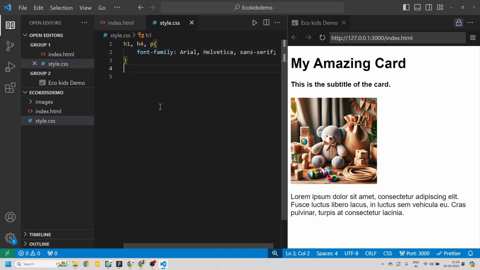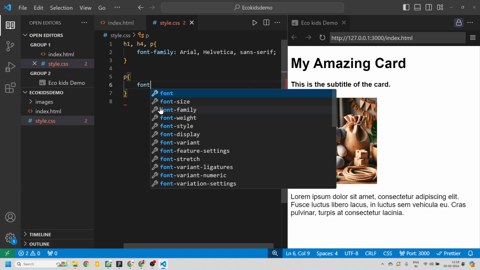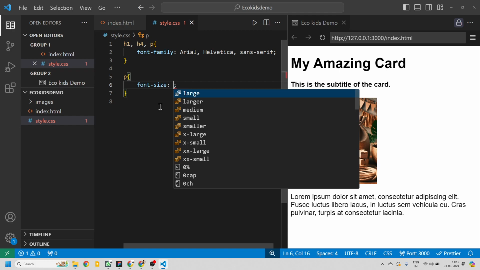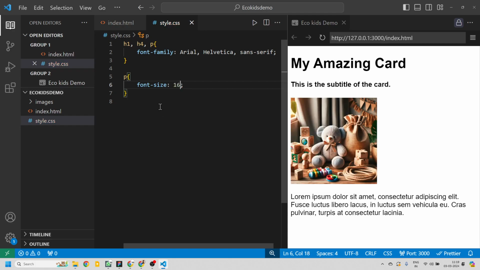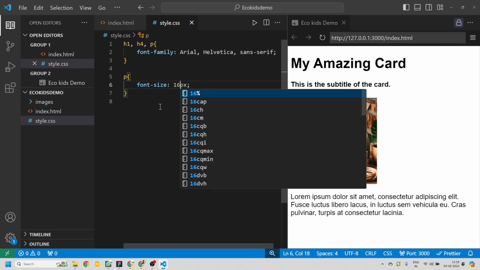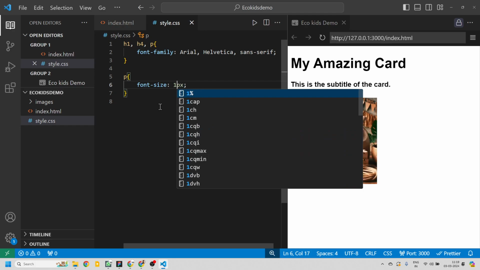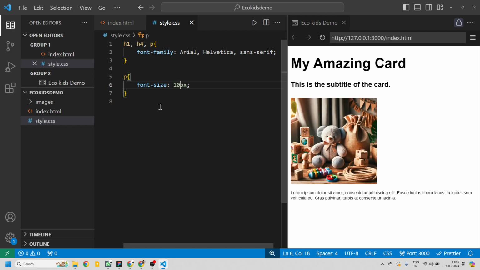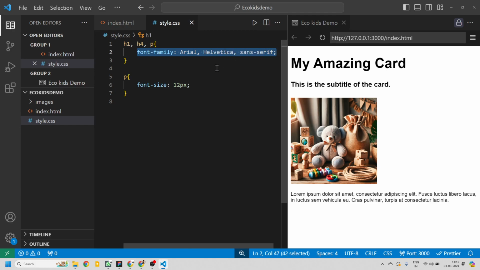Unique to only P. I'll write P separately and only give the font size, and I want it smaller than 20 actually, so I'm going to go for 16 pixels. And see, now the font size is reduced. I can also go for 10 pixels. See, let's go for 12. So the common properties are addressed here, and the unique ones are assigned to that particular tag. Okay, this is how you can write CSS code.